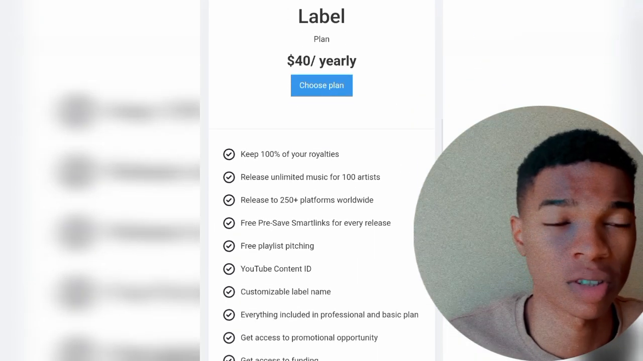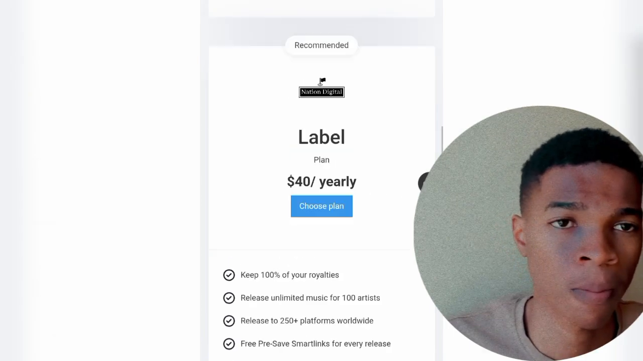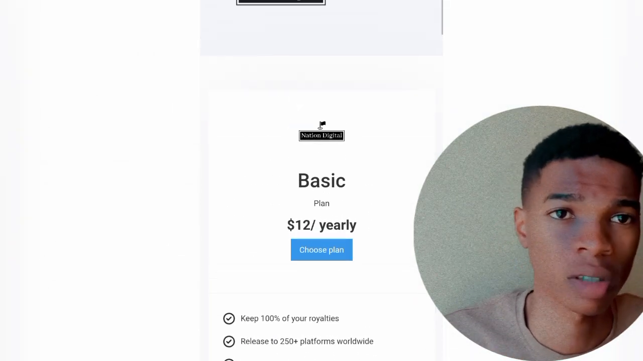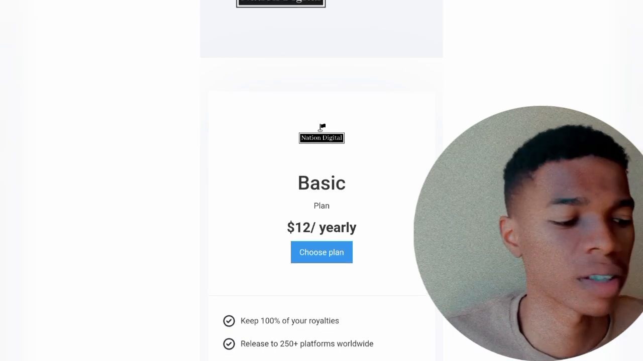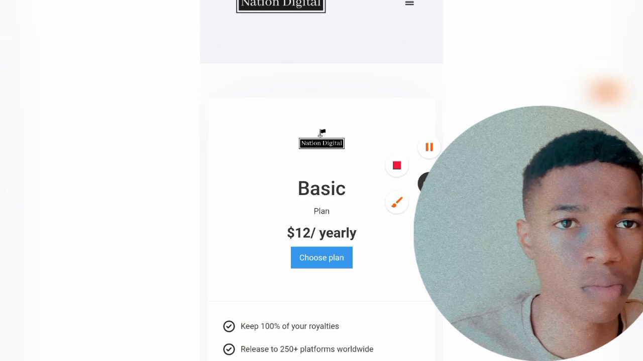And one thing I love about this label plan is that you could distribute for up to 100 artists on this account. So basically, all you need to do right here is pick any plan that suits your needs. What I'm going to be doing right here is clicking on where it says choose plan. I'm going to be subscribing to this $12 plan.